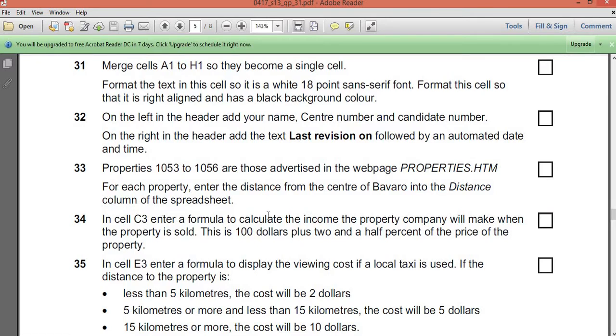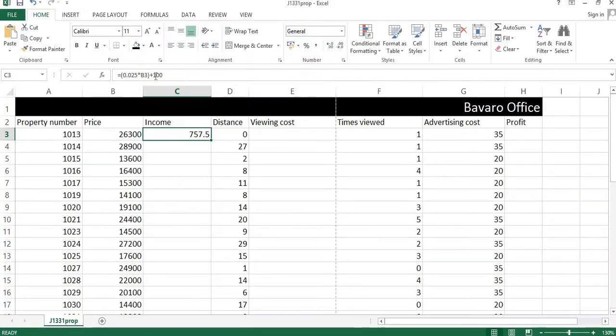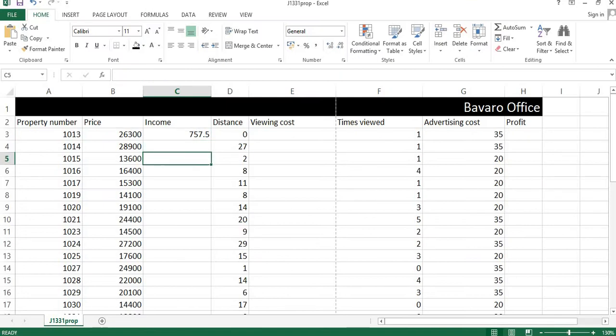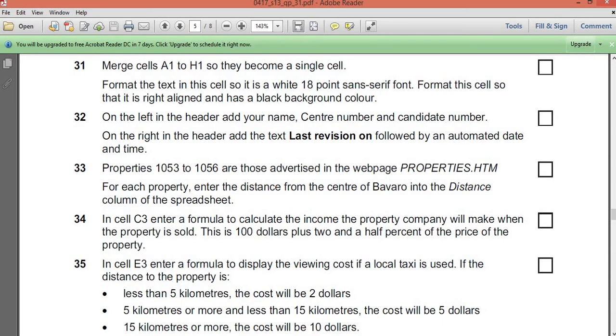So in cell C3, we need to calculate the income of property we will make when the property is sold. It would be $100. Okay, that one is the $100 here. And then plus 2.5%, so 0.025 times the price of the property. I believe this one is the price of the property. I'm done. Okay, and again we check whether something should be made absolute. I don't think so, because when you copy this one down, we will not revert to B3, but we will revert to B4, right? So it will change the cell reference. So it's okay. So in C3 we're done.